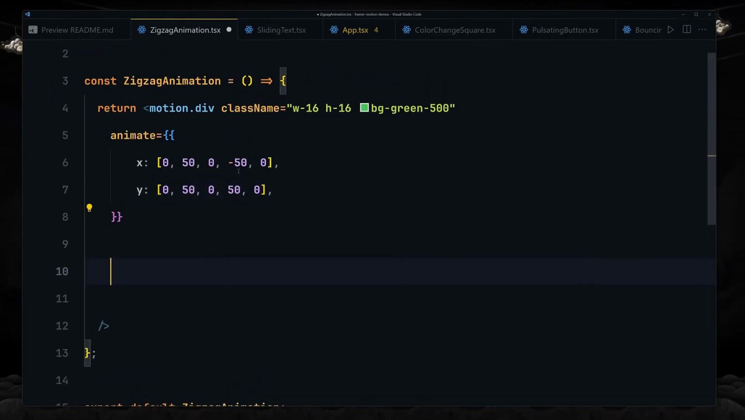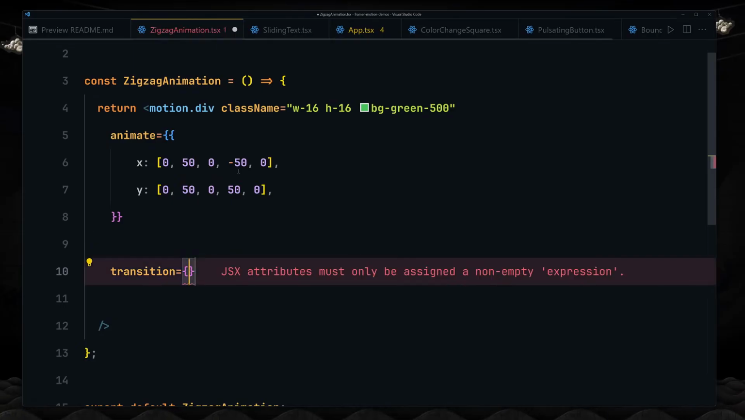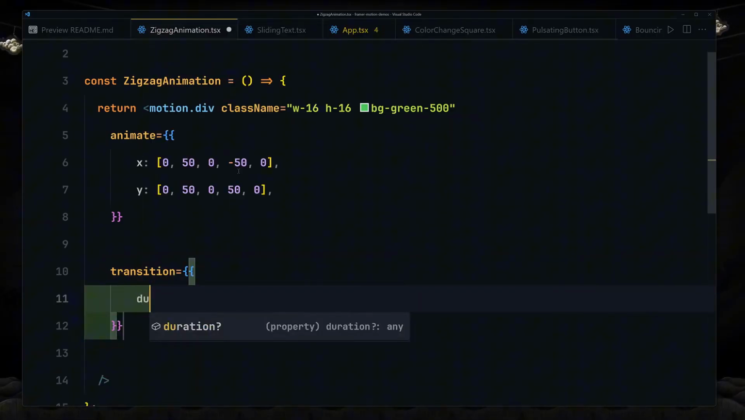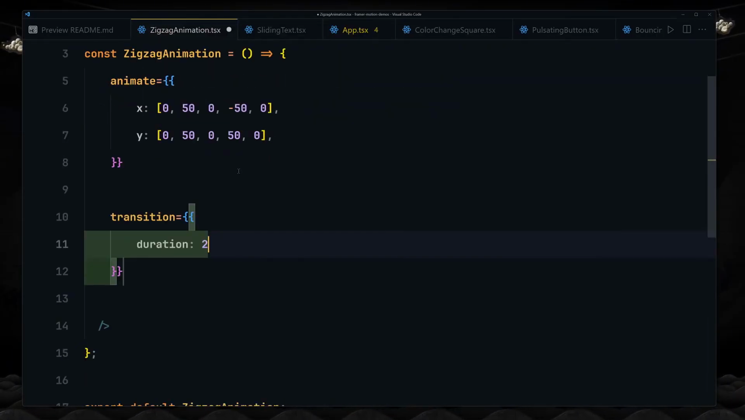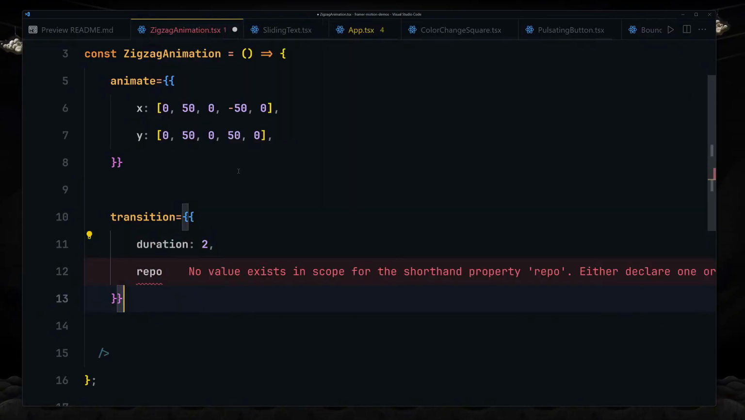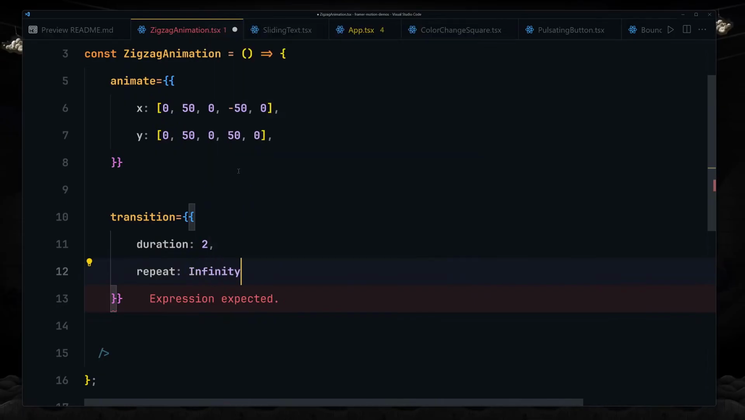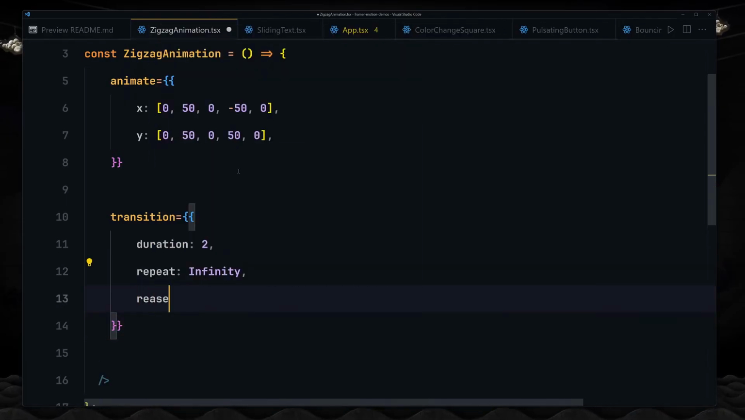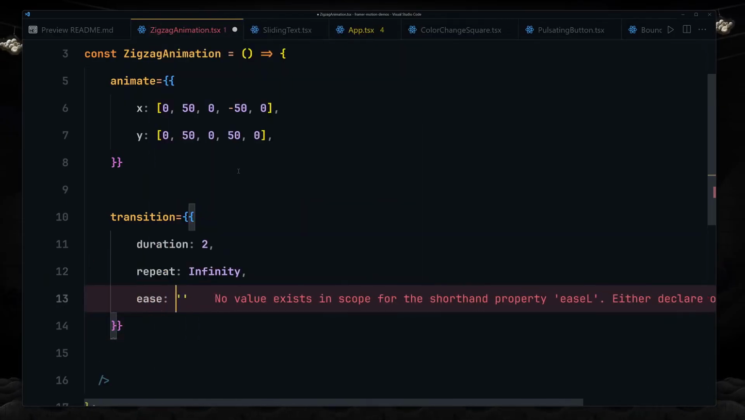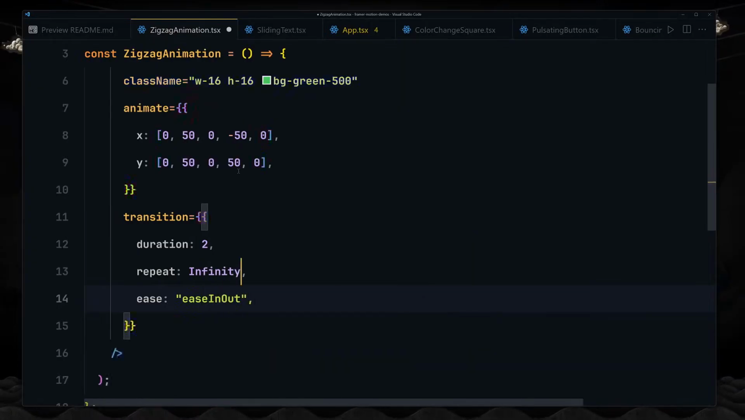And now underneath there, we have to create our transitions. And for these transitions, I'm going to provide a duration, and duration will be 2 seconds. I'm going to also provide the repeat, and repeat will be set to infinity. And I'm going to also provide the easing, and for this easing, let's just set that to ease in and out. So I'll save my file, and let me just start there from scratch.